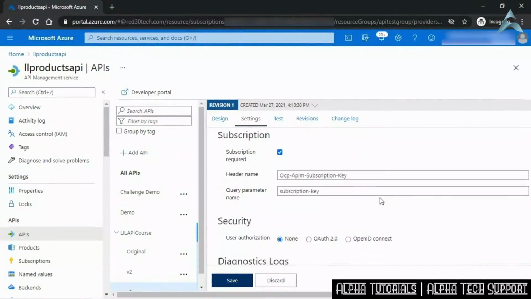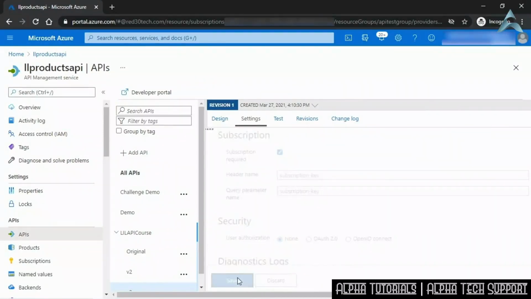Here, on the subscription details, we can see how a subscription should be passed. It could either be passed by header or a query parameter, and the name of the header is specified here as well as the query parameter. The name of the header here is very long, and in most cases, you'd want to change it. So, let's make the header subscription key. And let's go ahead and save the changes.